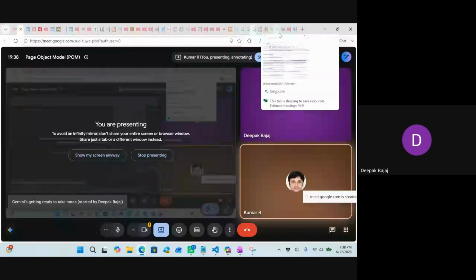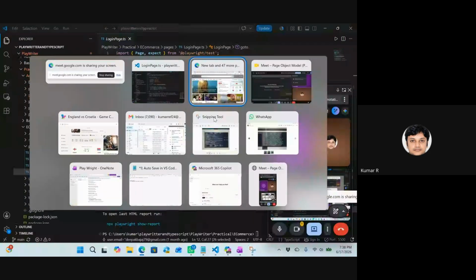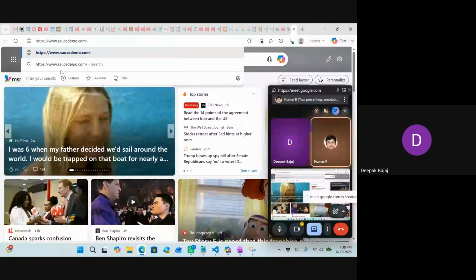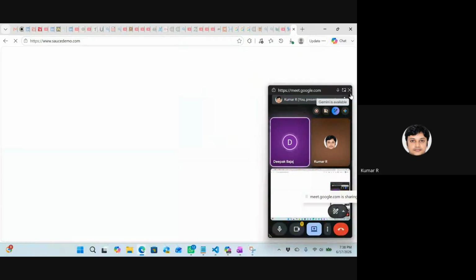You can do one thing: just open this website, line number 12. They mention one URL. Please open that and go to inspect and check these values are there, am I right? With the help of that, you can locate these elements.